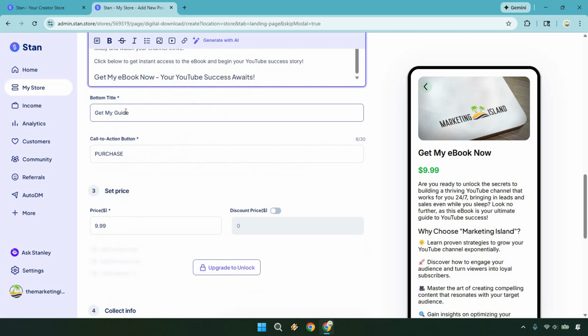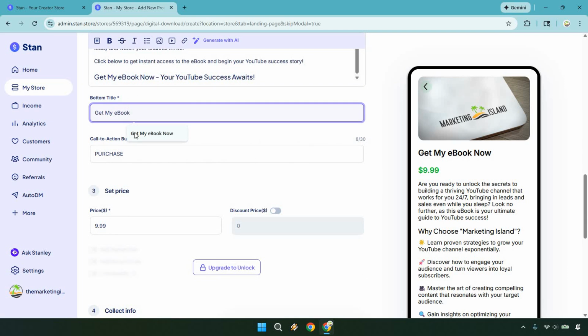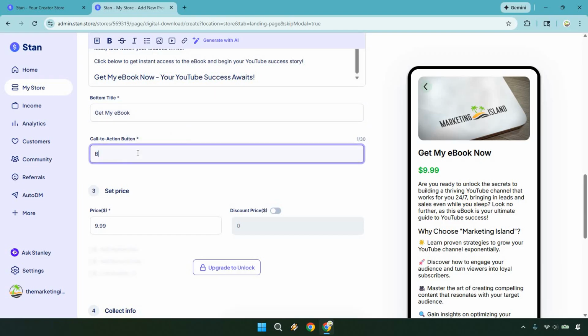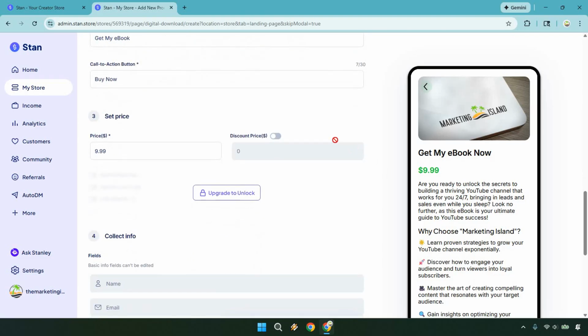Okay. Bottom title, get my guide. Once again, this is an ebook. Yeah, done that one. And we can do, I like buy now. I always talk about that. And one last thing here, we have our price. So you can actually use a discount price if needed. So let's say this is $19.99. You can actually have like a strike through where it showcases. And this is just a great psychological thing to actually say, maybe get some more sales.